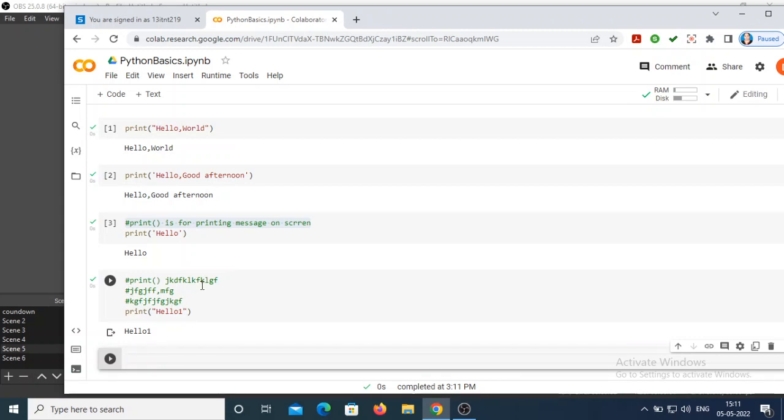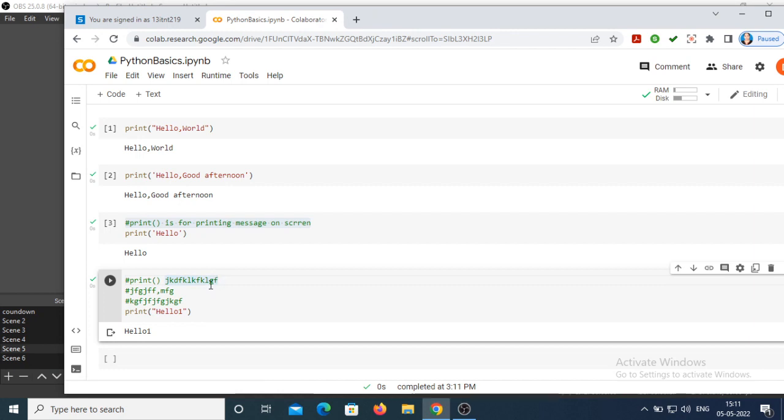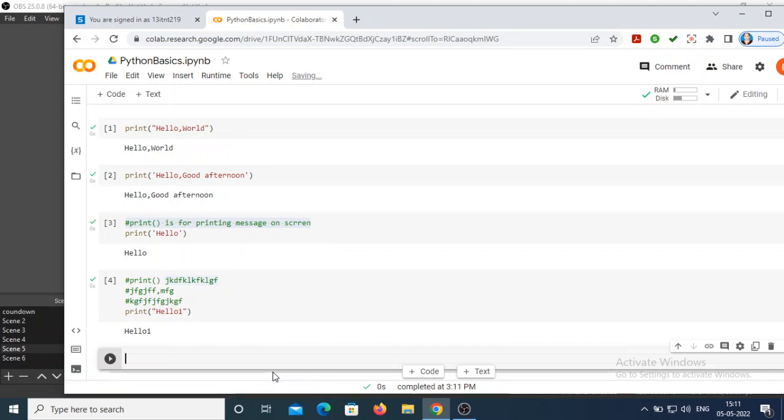So this is for the single line comment. Here I have used the hash as a single line comment, but for each line I have used the hash symbol. Now I want to show you the multi-line comment. For a multi-line comment we use three quotes. This triple quote we can say, or you can use the single quote as well for giving the comment.